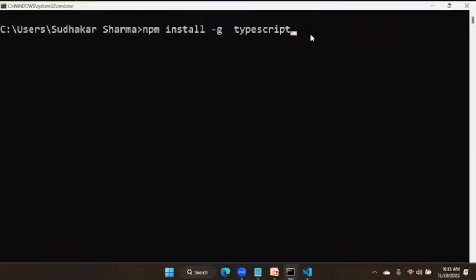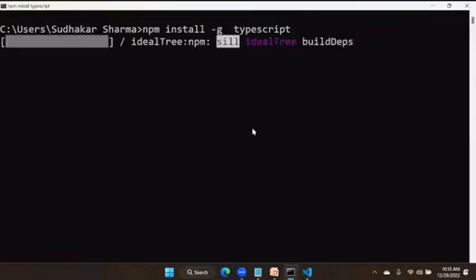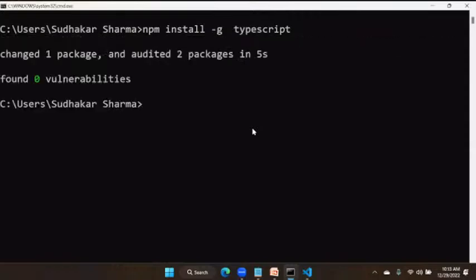Now you can see I hit enter. It is downloading and installing TypeScript. It will download and it says successfully installed. If successfully installed, we have to check whether it is properly installed and which version is currently installed. For that, you just have to run the command tsc -v.